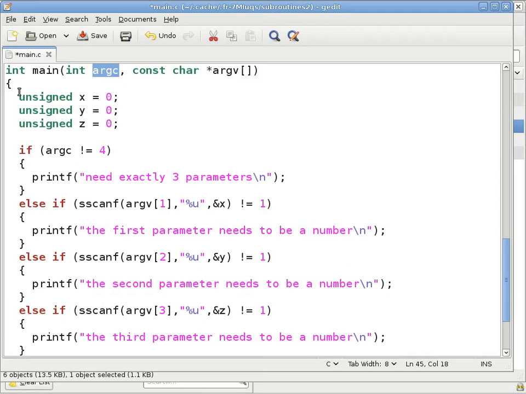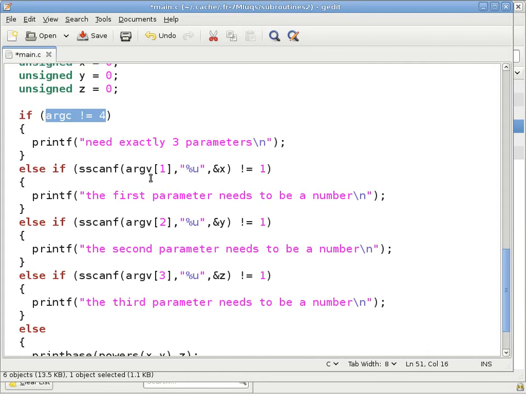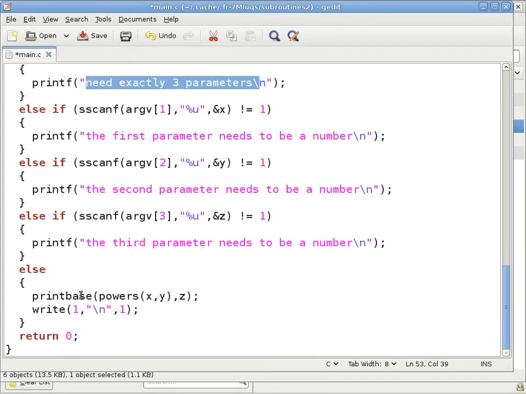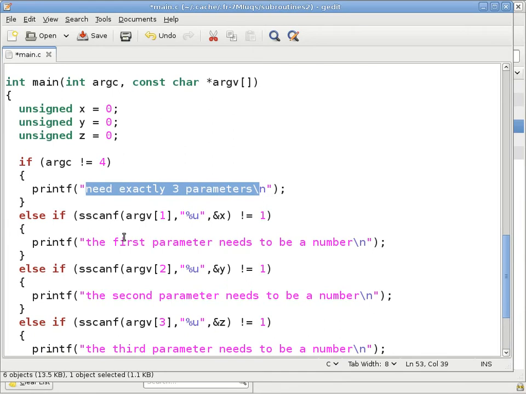Mm-hmm. Cool. Okay, and then in the program, I have to look for exactly a count of 4 for all the arguments, because we need the command itself and then 3 more numbers. The 3 numbers are x, y, and z. They're all initialized to 0. If the program finds out that the number of arguments is not exactly 4, it will print out this error message, and then it will just quit, because only this else will actually do the rest of the program. Everything else will basically just print the message, and then there's nothing to be done.